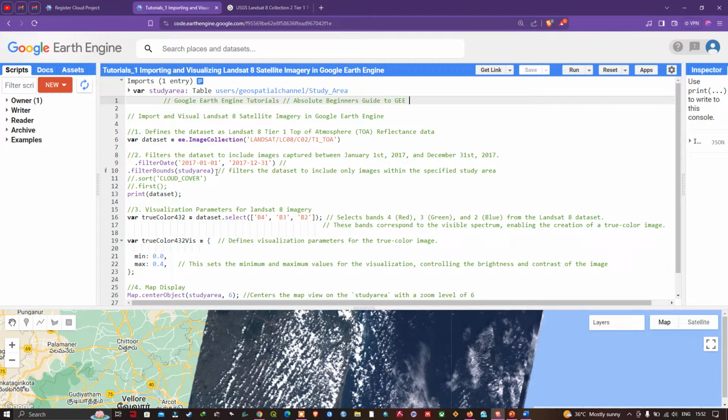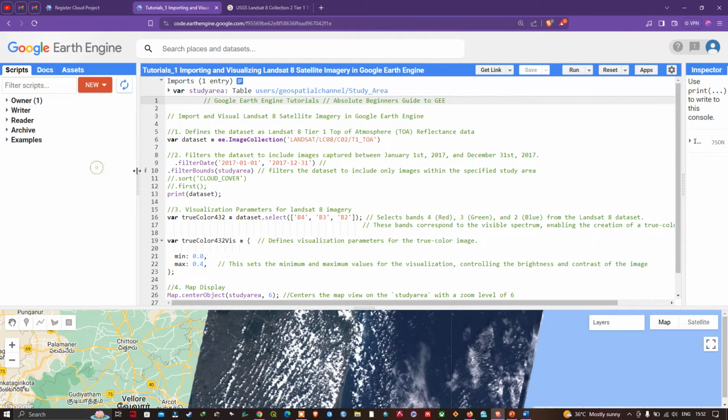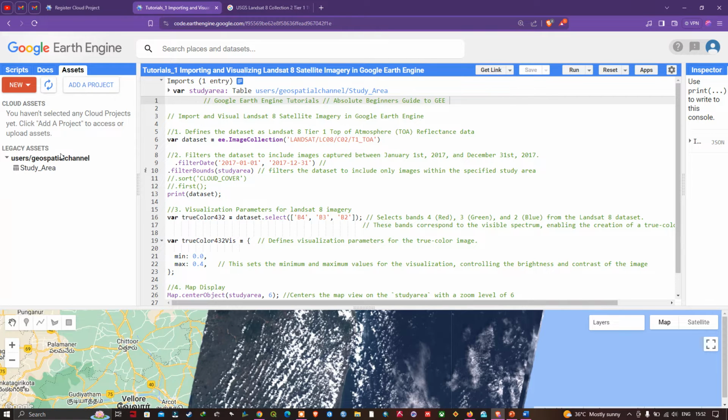In our previous video I have shown you how to import a GIS shapefile into Earth Engine. The link will be given in the description on how to import GIS shapefiles into Earth Engine. You can go through this. From the asset section, now we're going to import my study area shapefile. So this is my assets. This is my study area shapefile link here. I'm going to delete this.